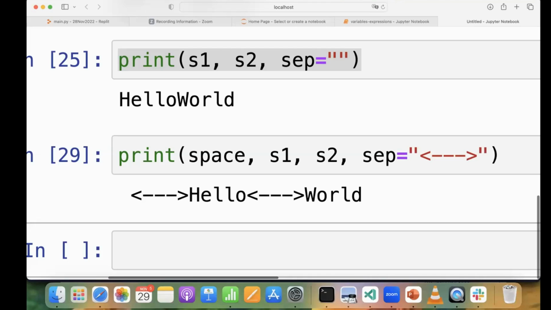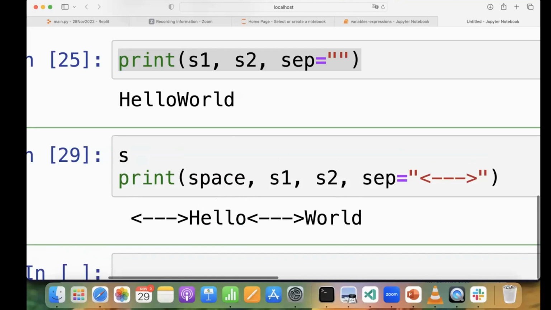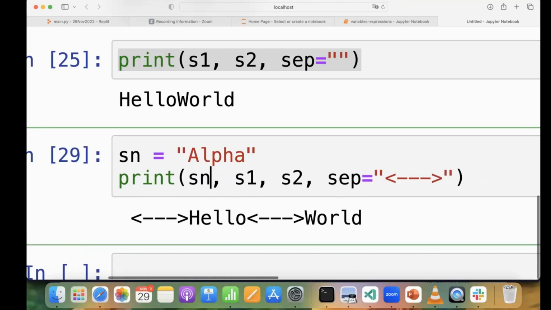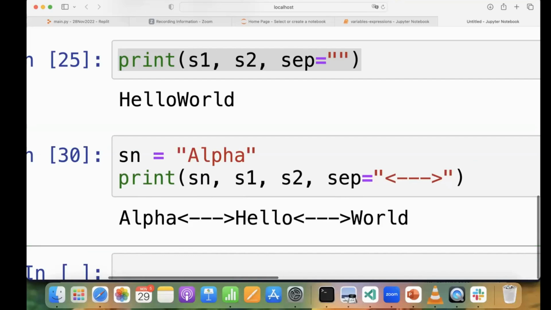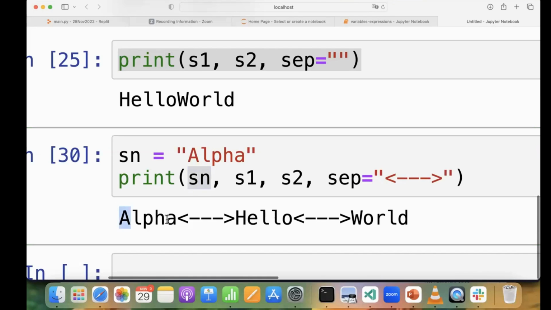Actually, space is a little confusing, so let me write something else. Now, does it make sense? We are printing more than one value. We're printing three variables, Sn, S1, and S2. We're using the separator as that weird looking symbol. We'll first print Sn, which prints alpha, and between Sn and S1, put the separator.